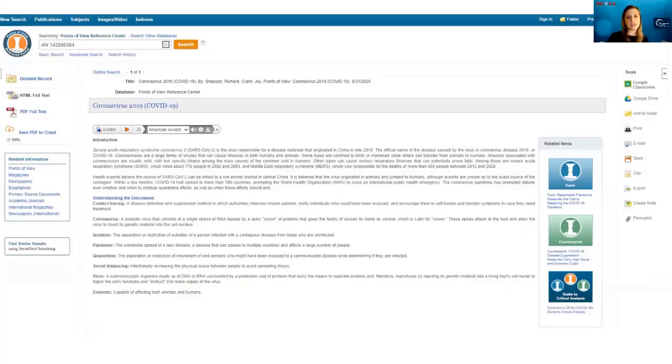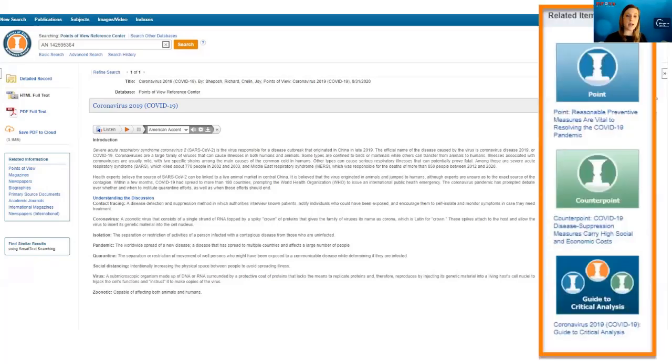This is the COVID-19 overview article. Students will find basic facts about the topic. On the right, students can access the point and the counterpoint articles about COVID-19. Here's where students can practice distinguishing fact from opinion. Using the guide to critical analysis, students can compare and contrast the point and the counterpoint articles. And we'll take a closer look at that guide to critical analysis here in a moment.